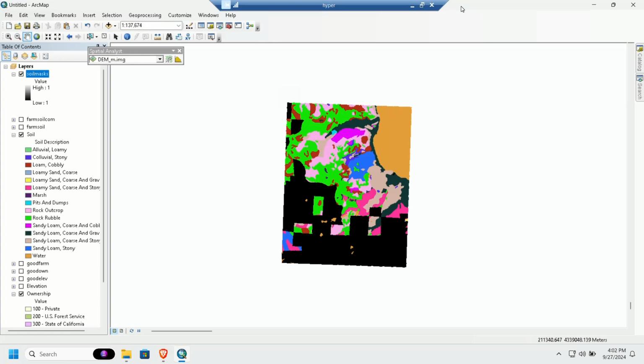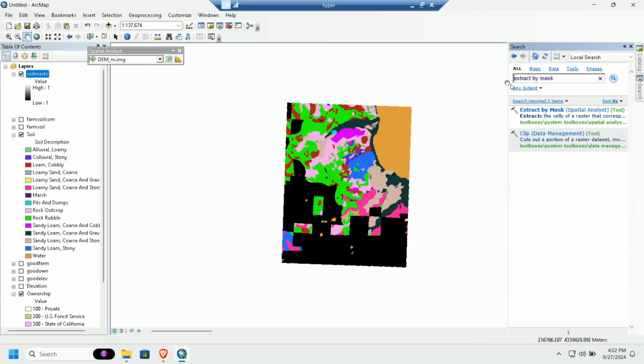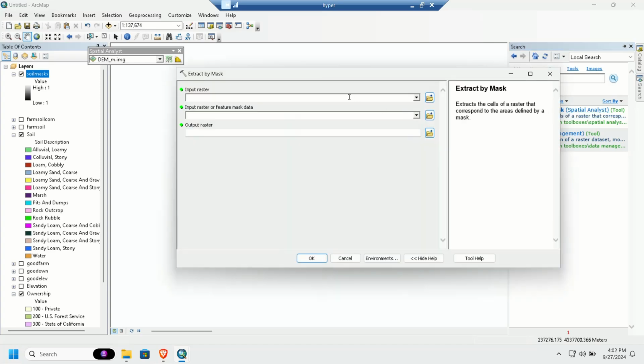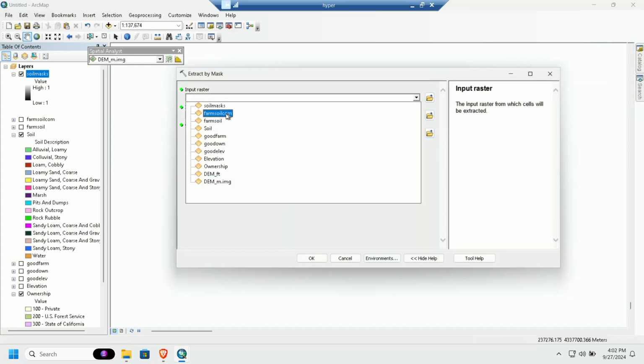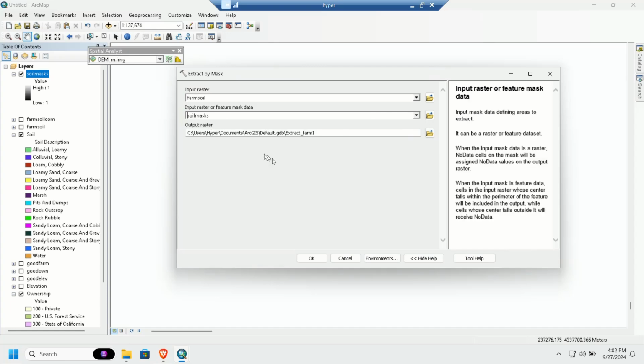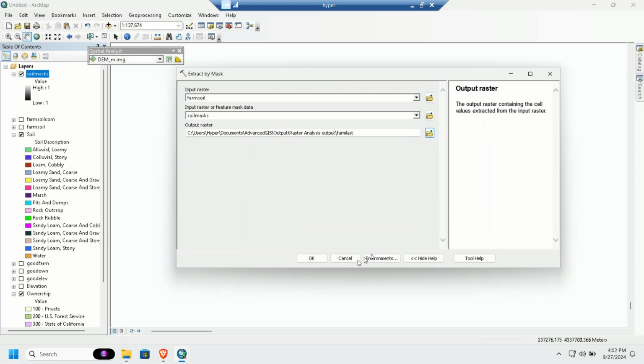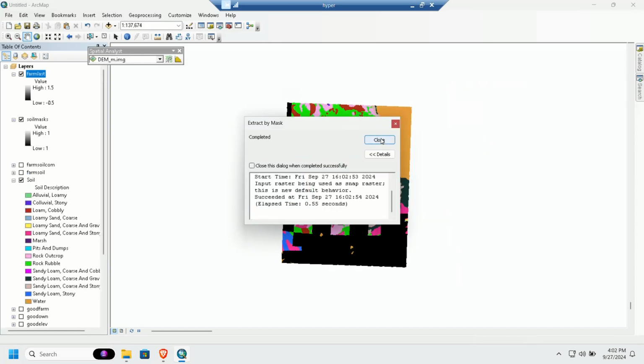Now in our next step we will remove all non-essential portions by extracting the farm soil with the soil mask. For that, let's use the Extract by Mask tool, a Spatial Analyst tool. Input raster is soil, farm soil with our soil mask. Output is farm last. Save. OK. Done.